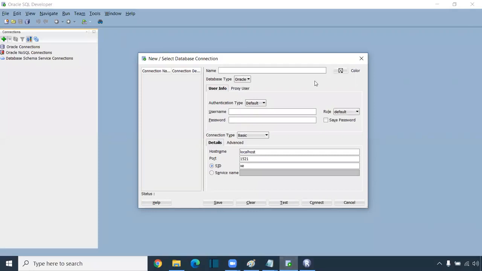For example, this is the admin schema. You can connect with admin. Go to user. The username is system, system or sys, and the password you can mention as admin. Then you can go for test.